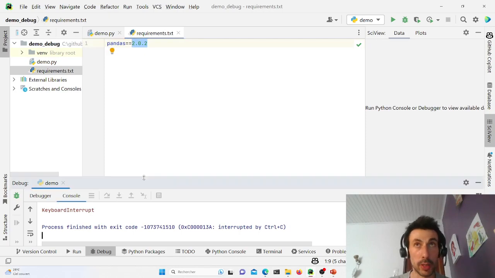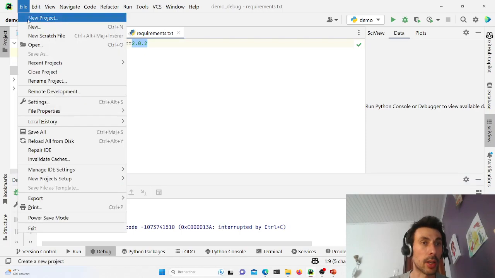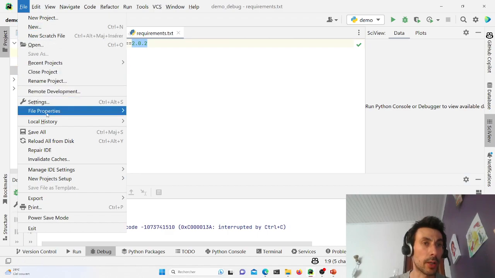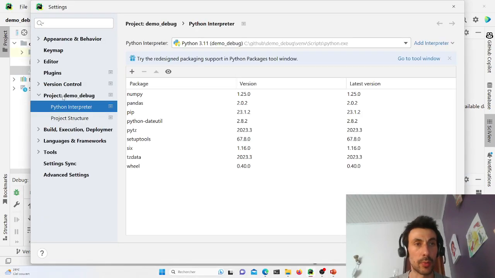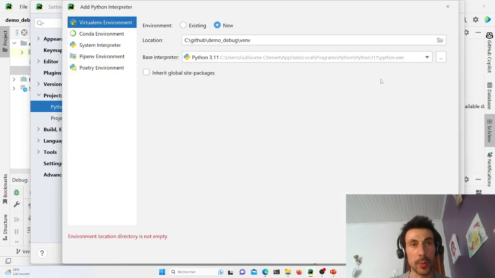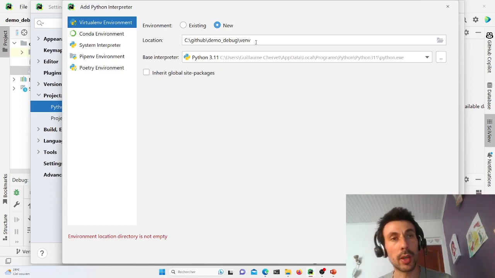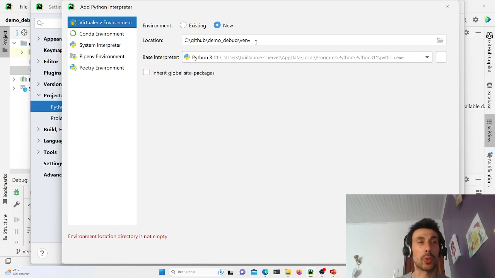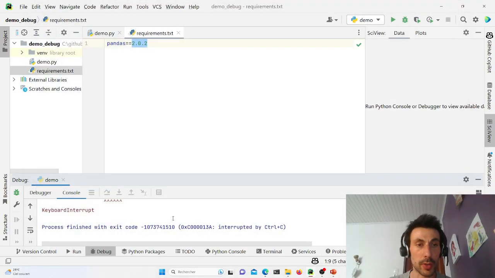To work in peace, I created an isolated environment. I went here to File Settings. Here I have my Python Interpreter tab. I clicked on Add Interpreter and created a virtual environment with venv. venv is included in Python, it's native, and allows you to create virtual environments. In the future, we won't be using this one. We'll be using others, but for this demo, it's more than enough. I selected it, and once I'd done that, what did I do?